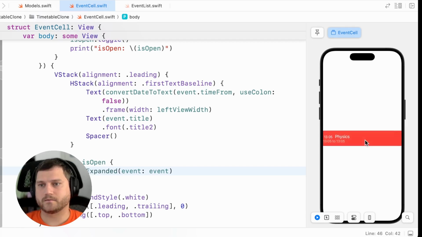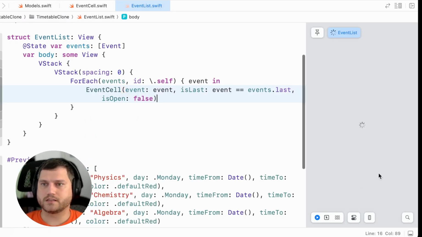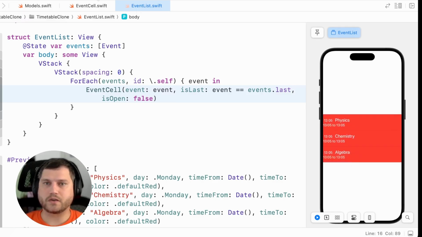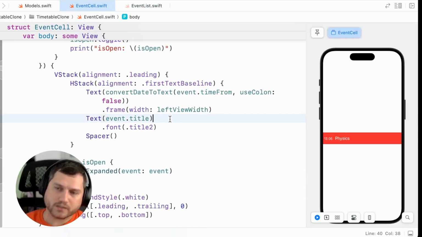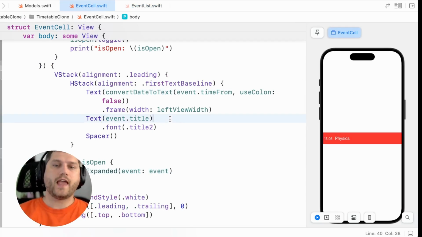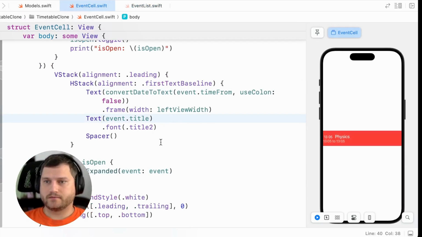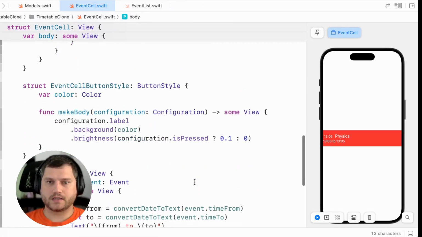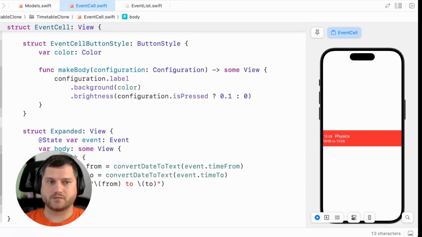Okay. And if we go to the event list, I think the same thing is happening. Man, I don't know, it just starts to look amazing. Now let's go back to the event cell view and open it. And we definitely need to move this to the right. Since we already have set the left view width, what we're going to be doing next is aligning everything in the expanded view.